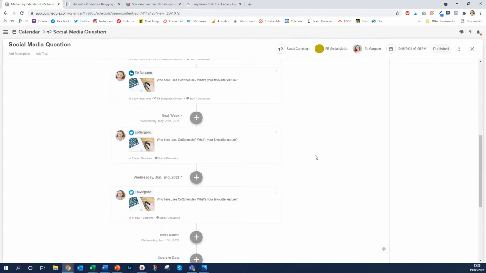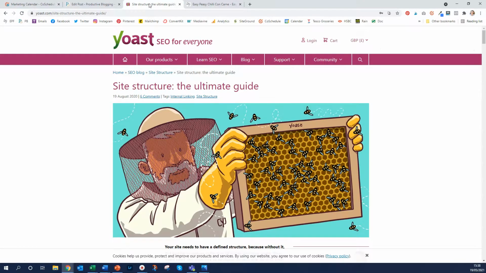And then one last thing is sharing other people's posts on social media. Again, CoSchedule makes this really easy. So I'm just going to show you this with this one I've got set up here. Let's say, for example, I read this post on site structure that Yoast have written, and I thought, oh, that's brilliant, I really want to share this with my social media channels. You can get the Chrome extension for CoSchedule, which then lives up here.